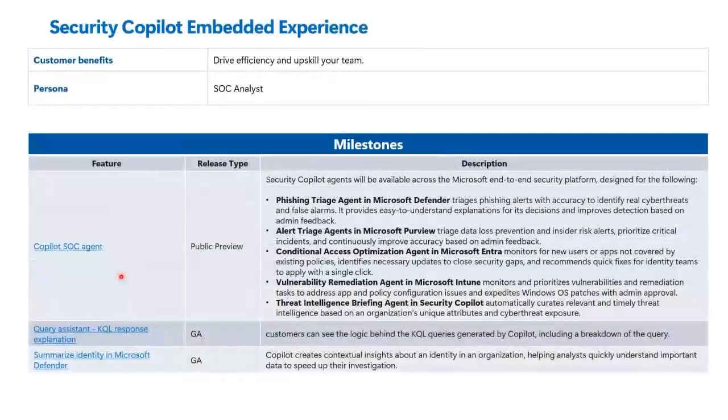Now, the next feature area is Security Copilot. Just want to mention that we are only covering the embedded experience and not the standalone experience due to the interest of time.